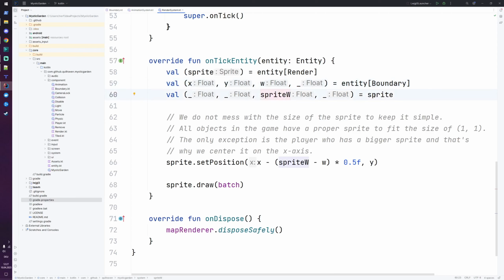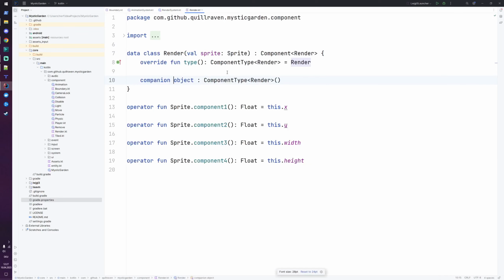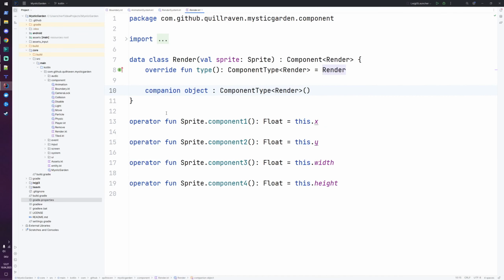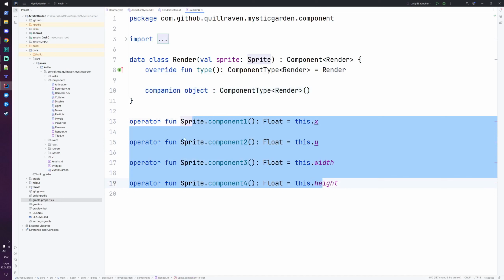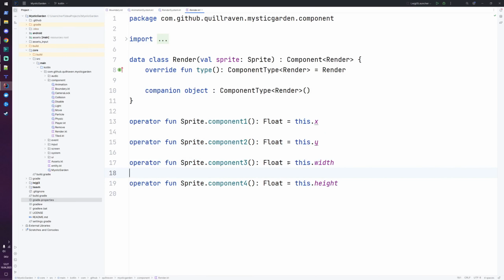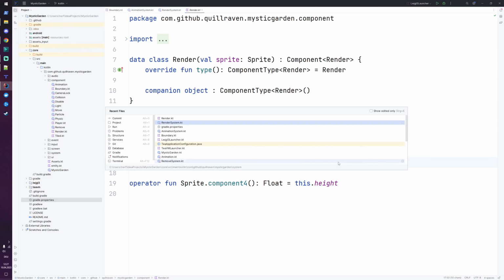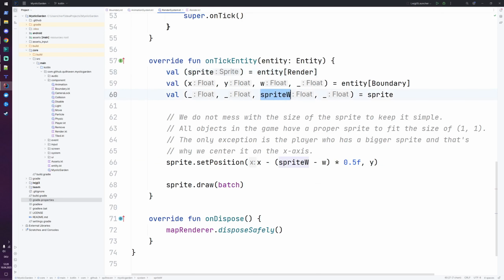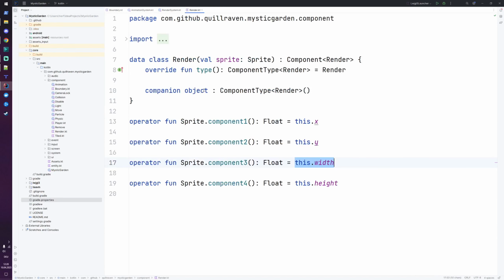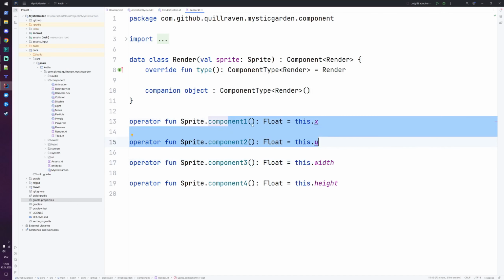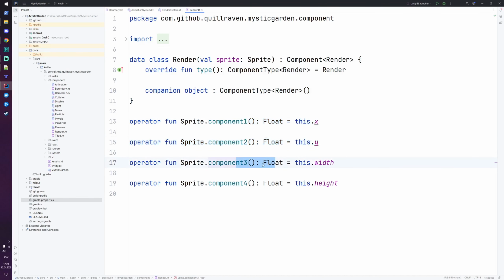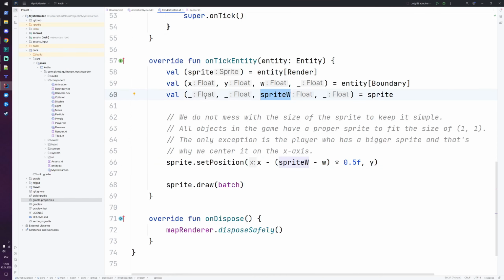So let's go to the render component. And there you see, for example, for the sprite, I added my own extension functions for component 1, 2, 3, 4, so that I get the X, Y, width, and height. And in case you only need the width, like I needed it in the render system here, for example, then you cannot just get out the width of the data class that way. It always has to be the exact order of the components that you have described here. So I always need to get X and Y. Even if I don't need it, I have to write it down and then just get the third component out of it, the width. So that's why here I didn't use it.